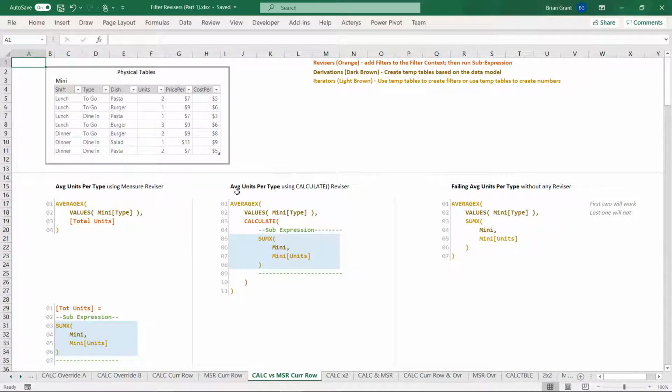The very first one we're going to do is calculate average units per type using the calculate revisor. To do that, we're going to use the values derivation. So we're going to get all the different types, to go and dine in. And for each one, we're going to calculate the units for each type using this bit of code right here. And then we're going to average the results. The reason that for each different type we get the units for that type is because we use this calculate revisor. It's the thing that's going to filter to the current row, perform current row filtering.